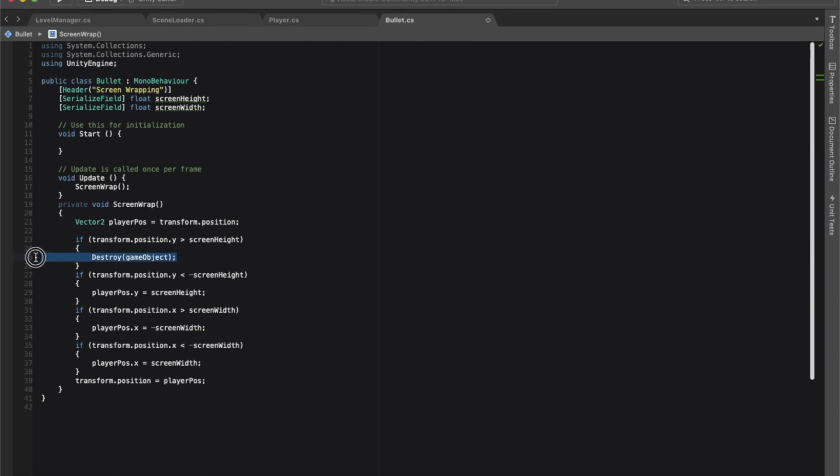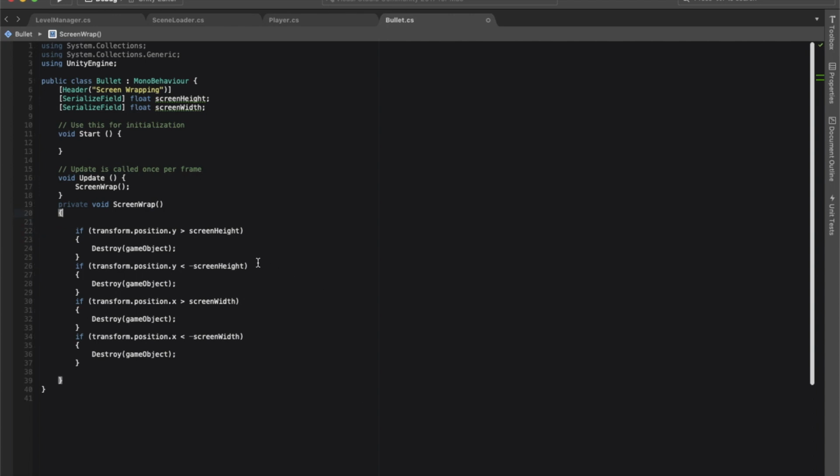Pretty simple, right? It's basically the most straightforward code out there. I'm going to put destroy game object on all of these. It's maybe not the best code, and we don't need to reset the player's position because we don't have that on here. This isn't the player. So this is a vector2 transform.position. I don't think I need this. I'm going to get rid of it. I think I just need to check for the transform's position.